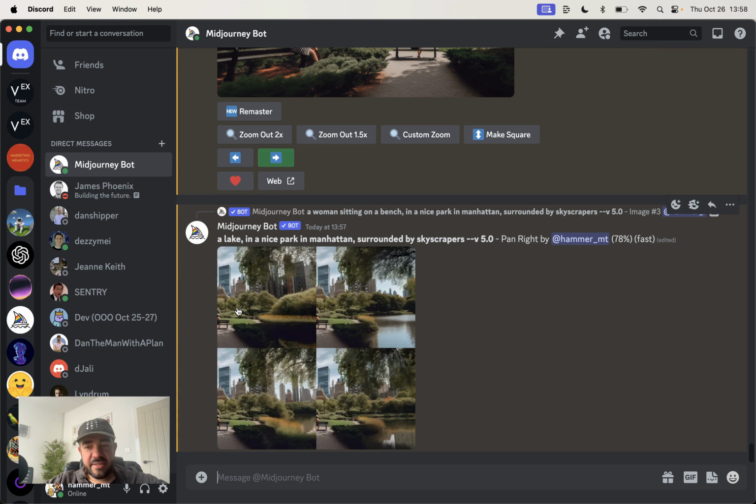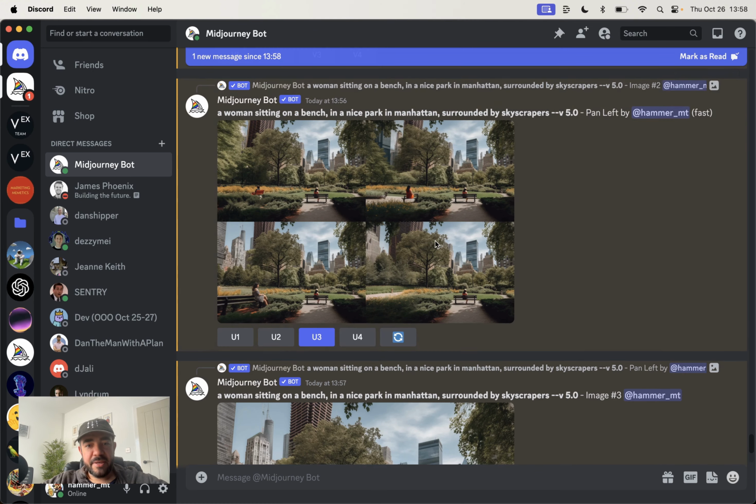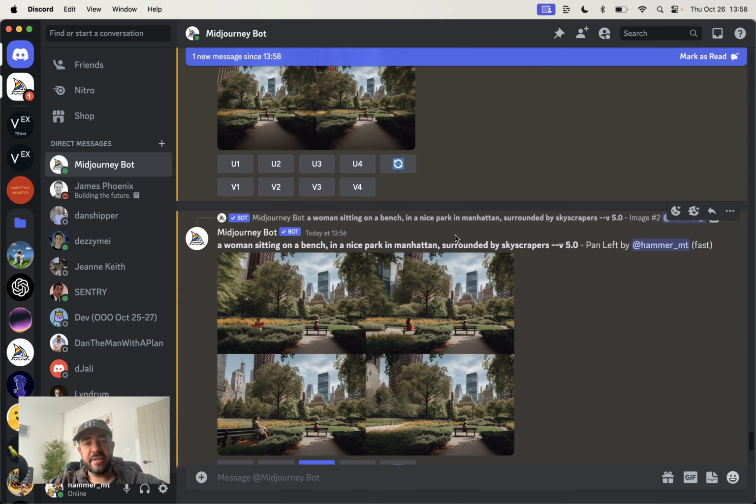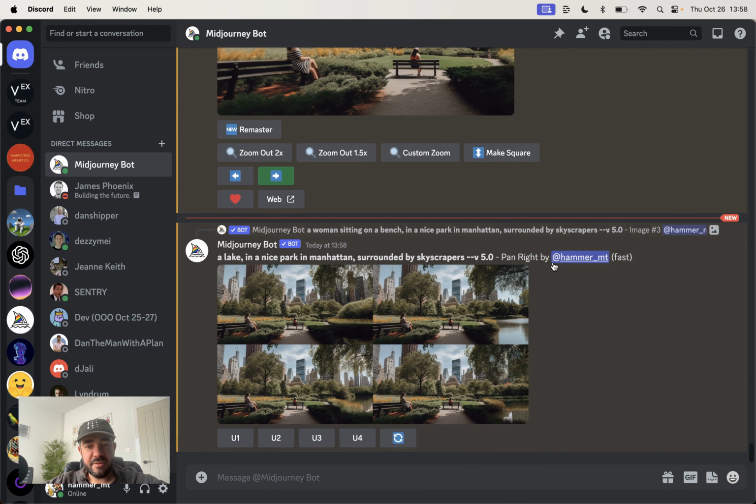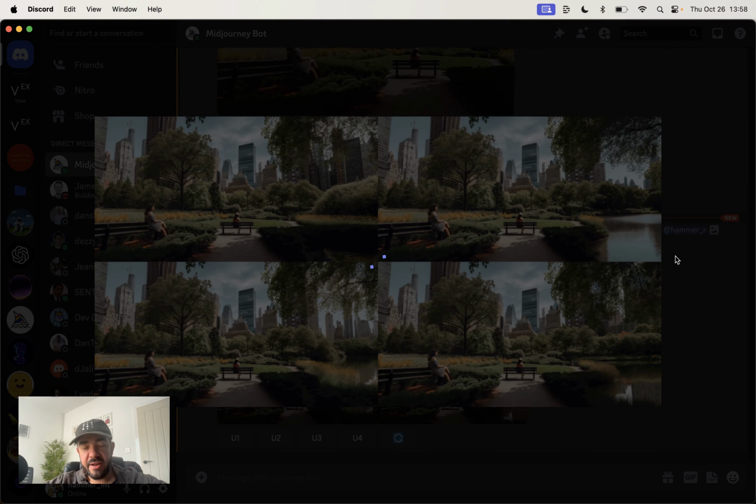So you can see here it's done its best to add in a lake, which is very nice, and I think it's done a pretty good job here too. All right, so that is Midjourney outpainting and the pan pictures. Again, it's a relatively new feature. It's been out in the past month or so, so it's still experimental. A lot of people are trying it and seeing what works. I think it works pretty well out of the box.